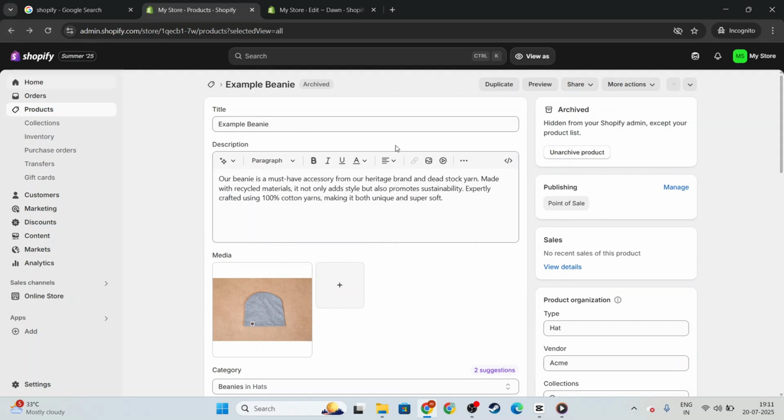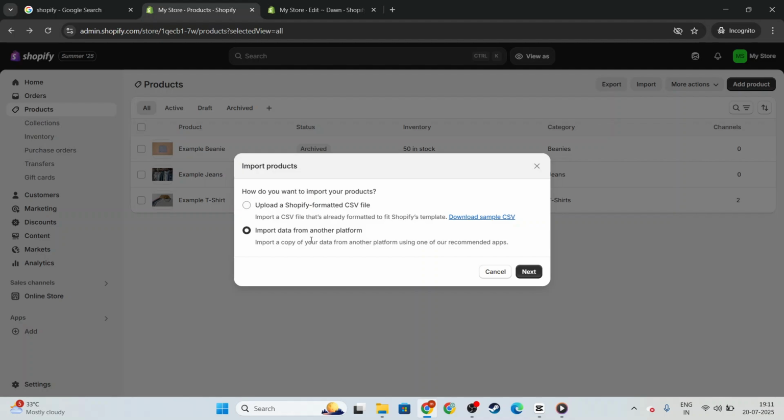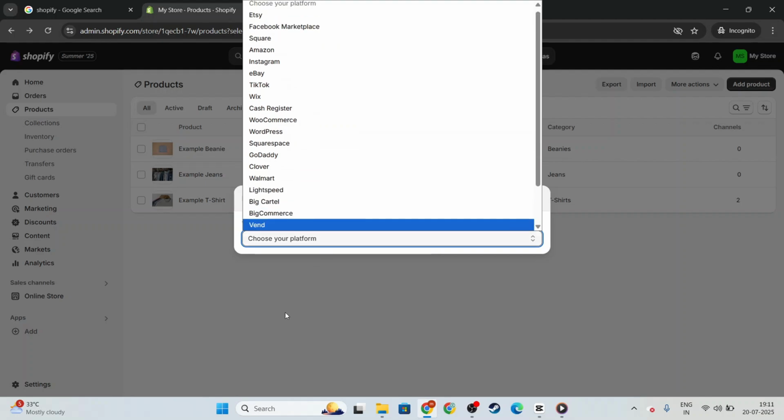With everything looking good, the next step is as simple as clicking the Import button. This will begin the process of adding your products to your Shopify store. Depending on the size of your file and your internet speed, this might take a few minutes, so it's a great time to grab a cup of coffee or check your email.